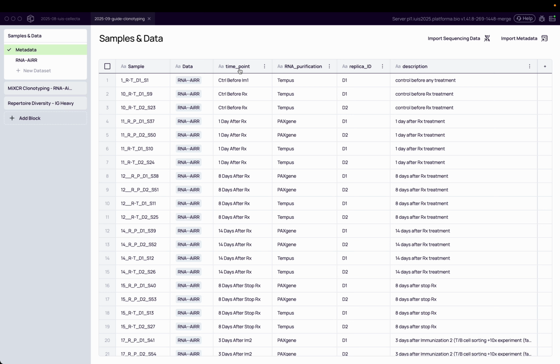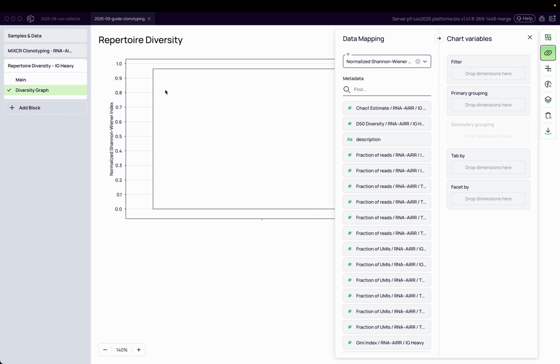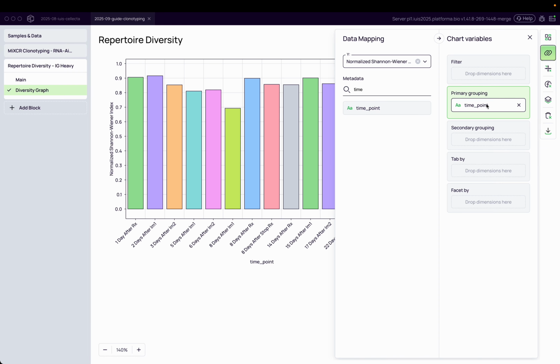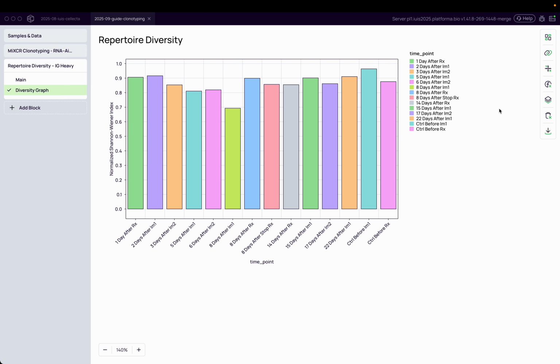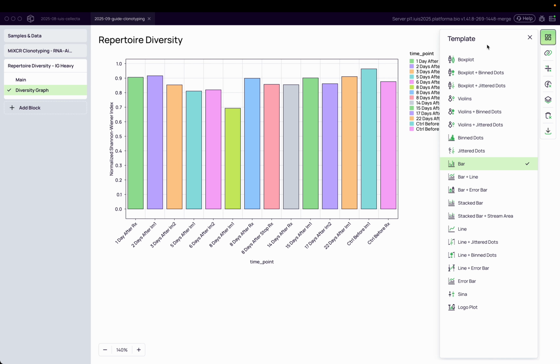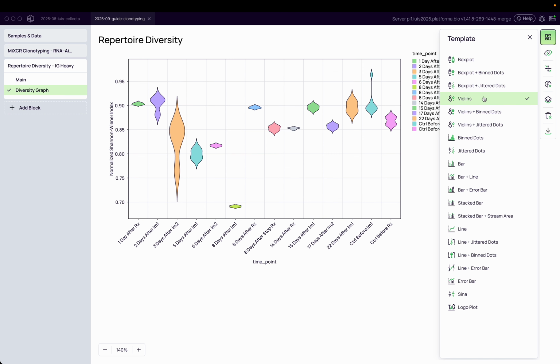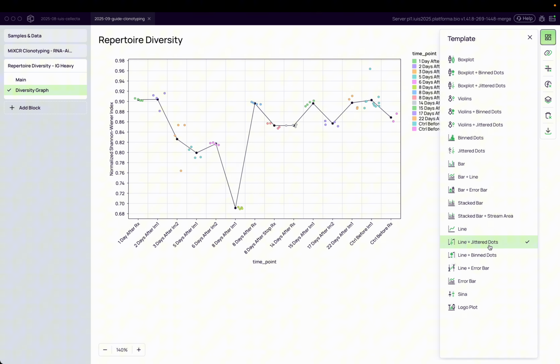Automatically, all of the data and metadata that exists upstream becomes available in the downstream analysis and visualizations. So here in the data mapping, I have time point, which I can now bring to the primary grouping. Now my samples are grouped by the time point, and we can play around with the type of visualization we use to explore this data. We can choose, for example, box plot, or box plot plus jitter dots, or violins, or the one that I like for this specific data, which is a line plus jitter dots.